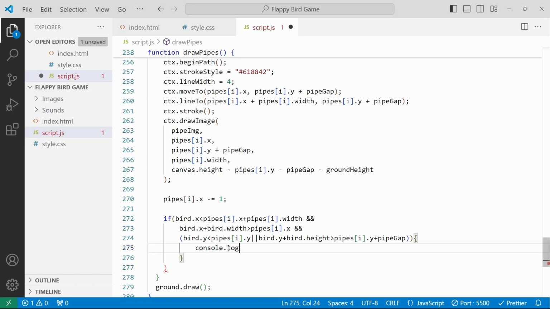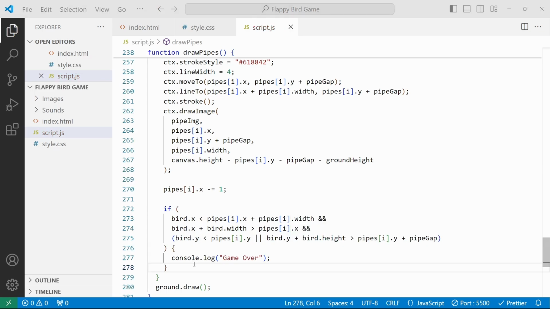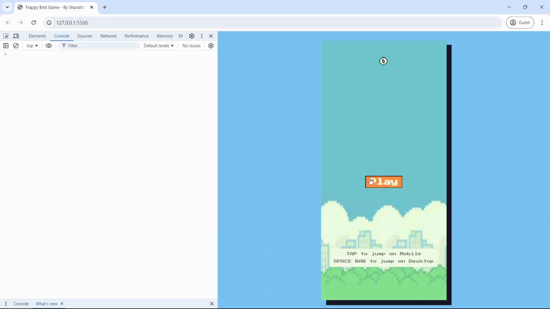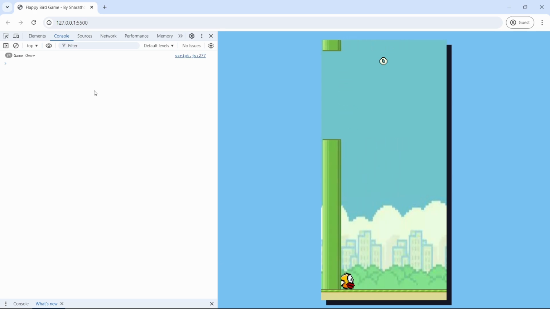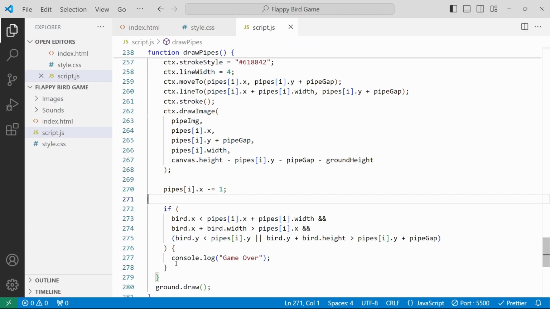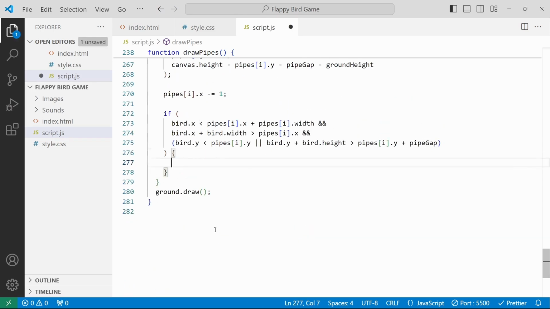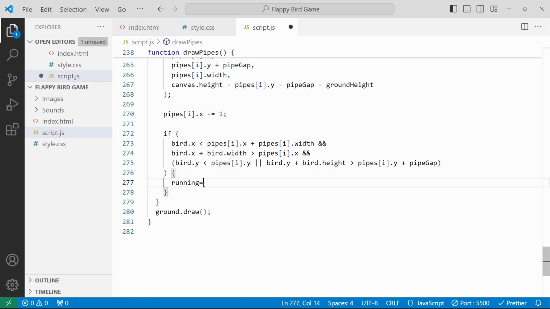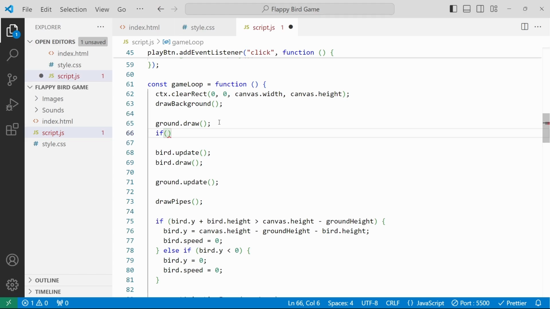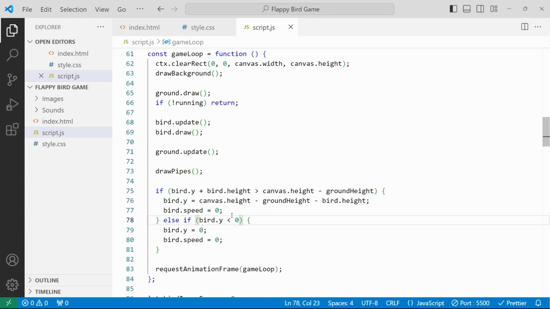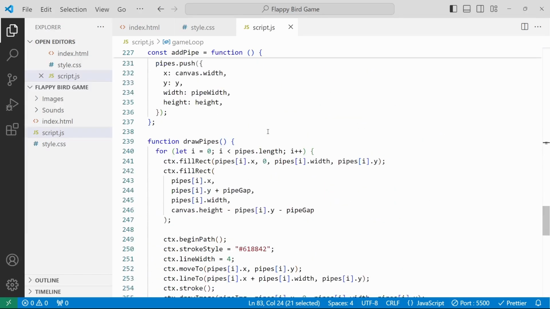For that we'll check console.log of game over. If I save, if I go to the browser, if I hit on play, now we are not getting any of the console. If I hit on the pipe, here we are getting the game over. So here we can see that is how the collision detection will happen. Instead of this console, I can set this running equal to false, and then I will use this running in this game loop. Here if not of running, then we'll set return here. So this will not allow it to update the bird or update the loop from here. So only we are using this flag on the first.